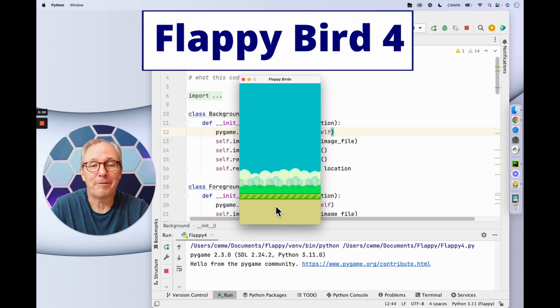Right in front of you, you have Flappy 3 running. You can see that the base is moving. Flappy 4, we're going to work on the pipes.